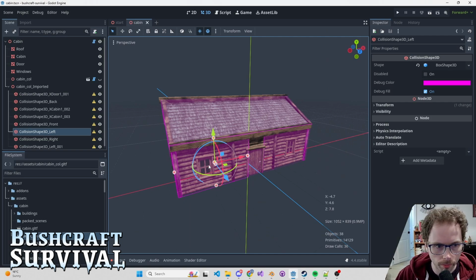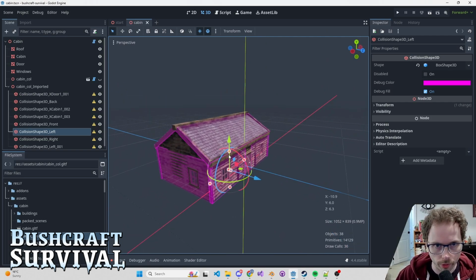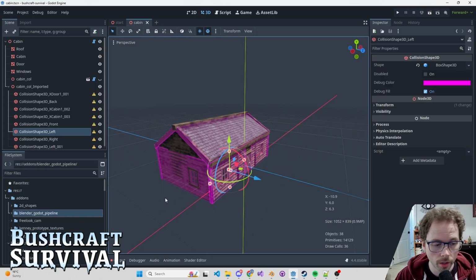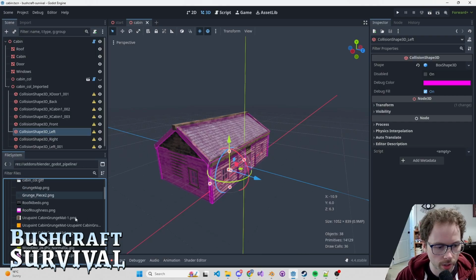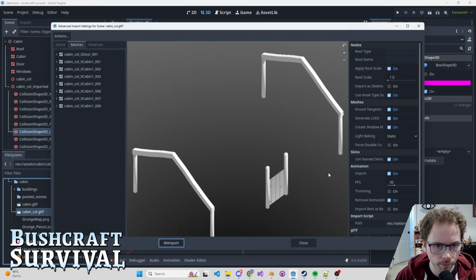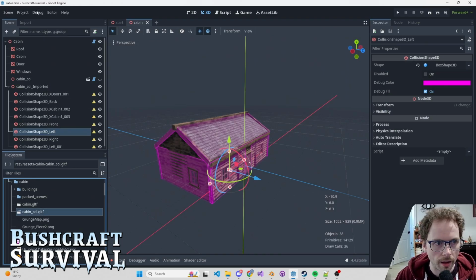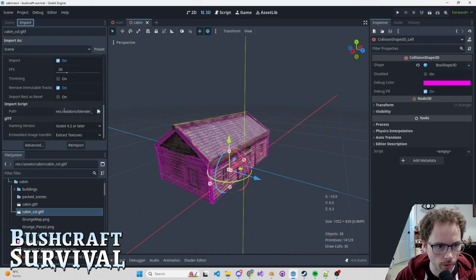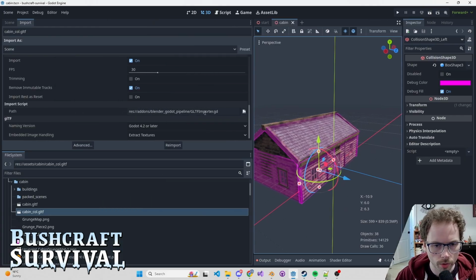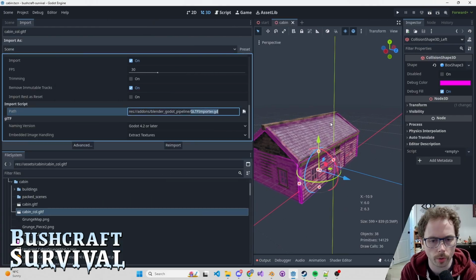I guess a little bit more of the fundamentals before we go any further. On the Godot side, of course, the Blender-Godot pipeline add-on needs to be installed, right? For the GLTF file that you're using, I'm calling mine cabin_col. You do need to have the import script hooked up. The import script in this case is gltf_importer.gd, and that comes right from the Godot side add-on, okay? So that's the basic setup.